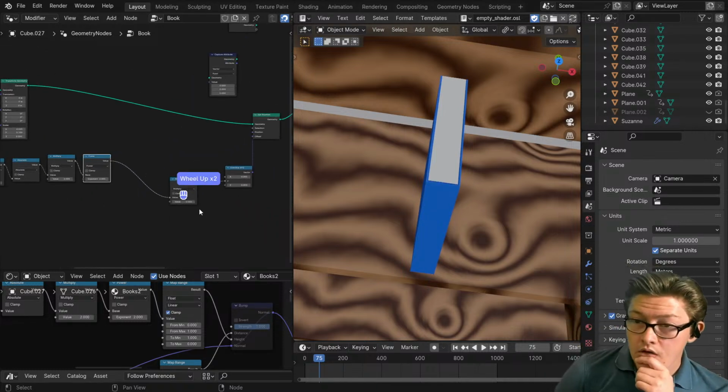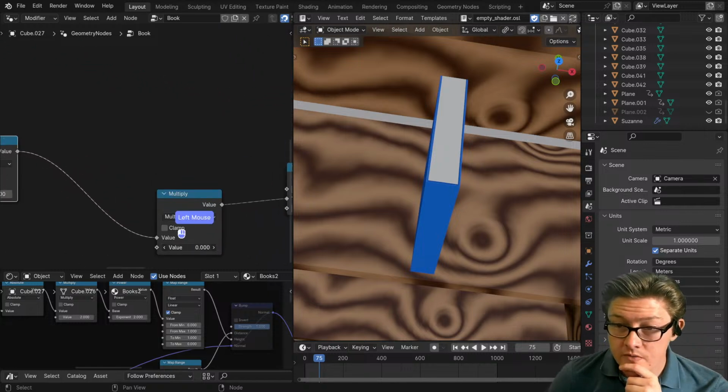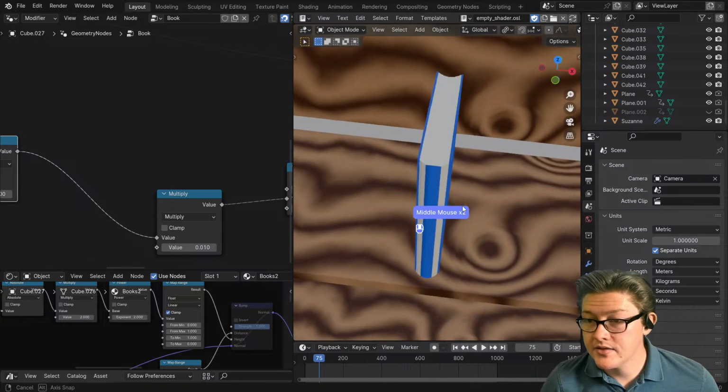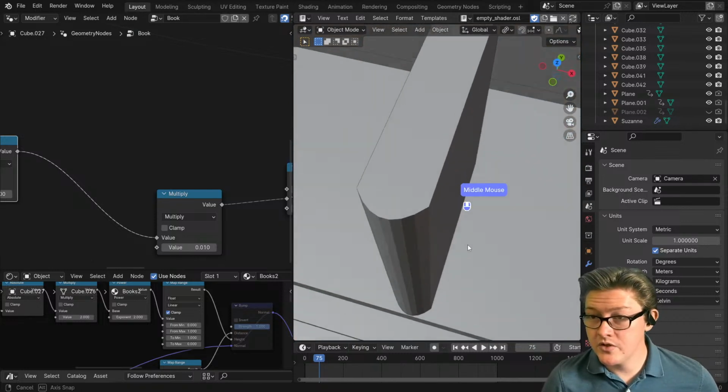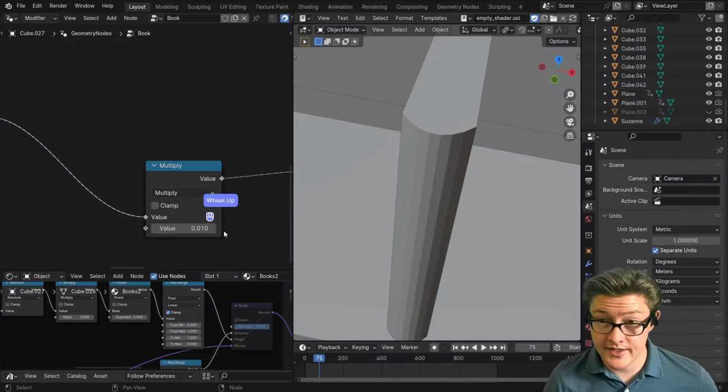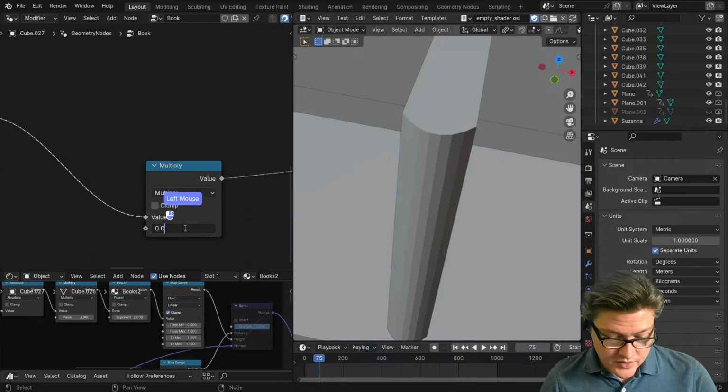Okay, so that gives us some good curvature if we just put this up to like 0.01 or something like that. Yeah, if we just view this in solid view, we can see it's giving us curvature. We just have to get the material to comply again. Let's turn this down to 0.5.